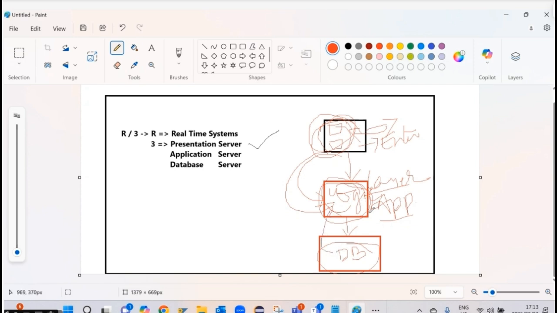So this is how the connection between the systems of R3 is shown here. Every time there will be connectivity between these systems. A request will come from the presentation layer to the application layer and to the database layer. Again, a response will go back from the database layer to the application layer, and from the application layer to the presentation layer.